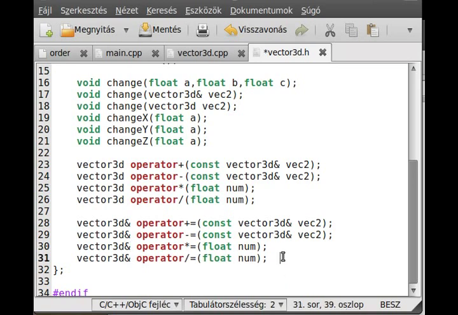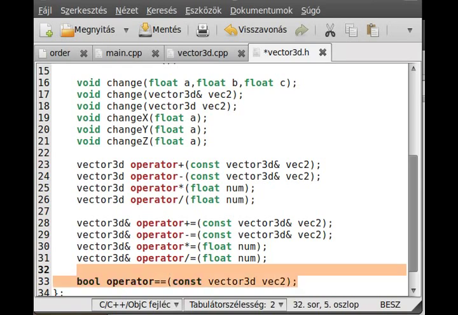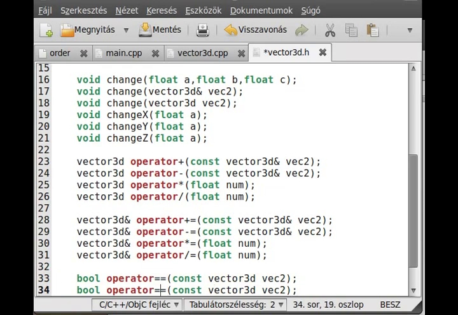Okay, and 2 more important functions are the is-equal, so the comparison operator, and the negative of the comparison operator. So it will return bool, true if it's equal and false if it is not. And the operator is the 2 equal signs. So is the vector 2 equal to vector 1? So const Vector3D and vec2. And the opposite of this function is the not equal. I think it's pretty useful to be able to compare 2 vectors quickly.